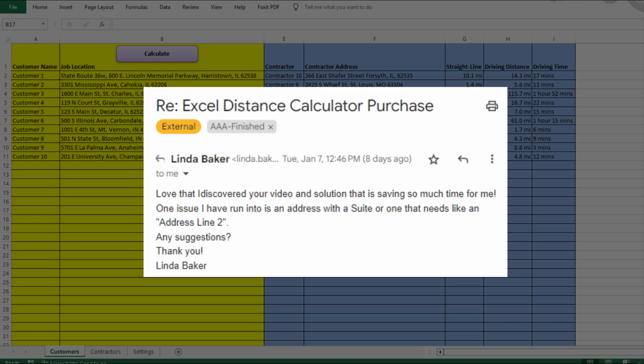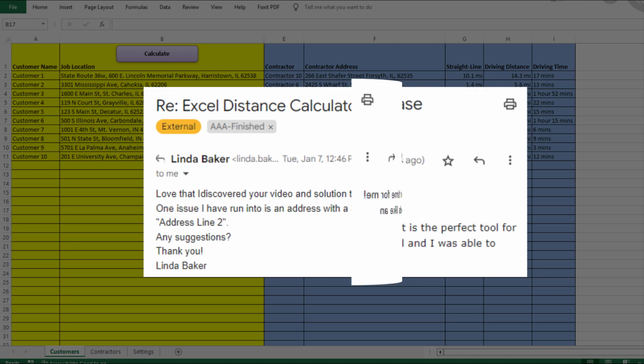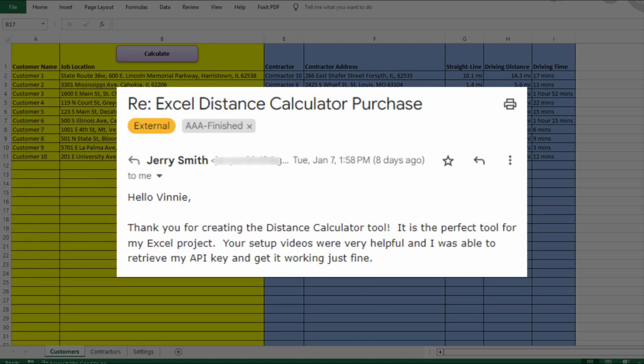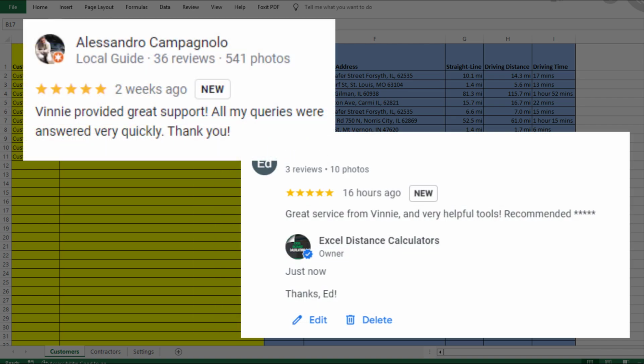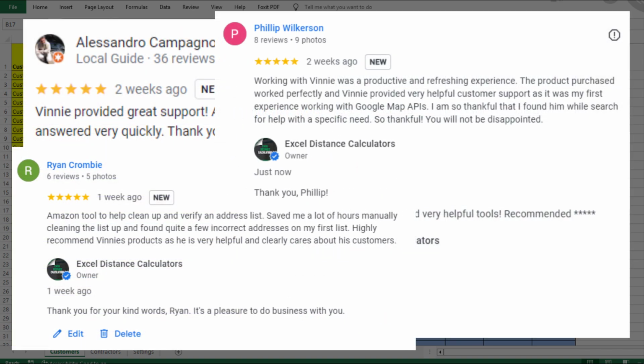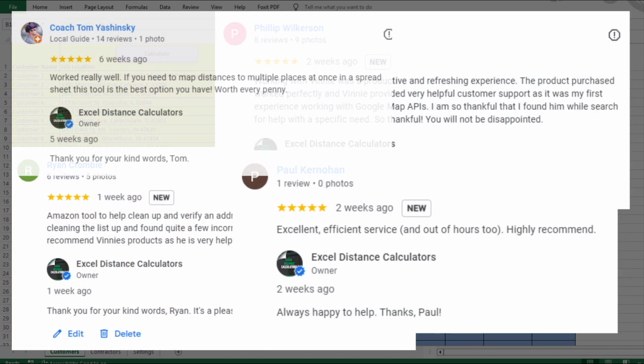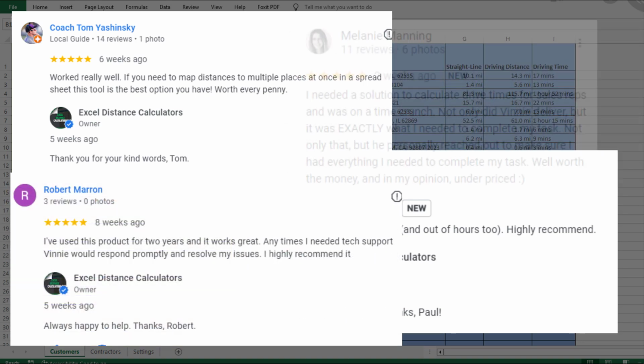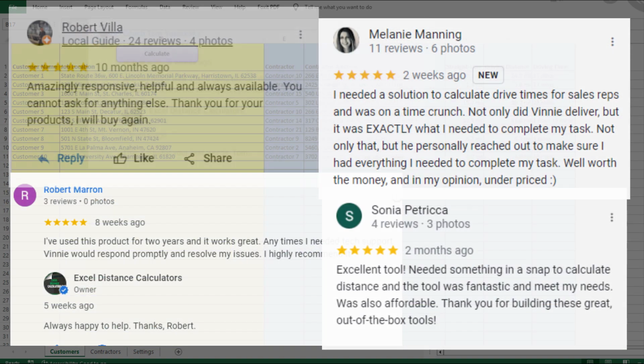Many of our users used to spend hours manually matching contractors to jobs, scrolling through lists and comparing addresses. Now, with just a few clicks, this tool does all the work in seconds, ensuring the right contractor is assigned to the right job, based purely on location.